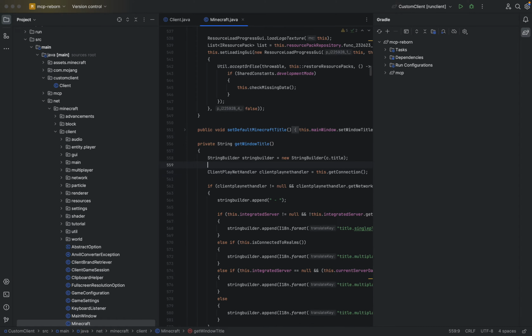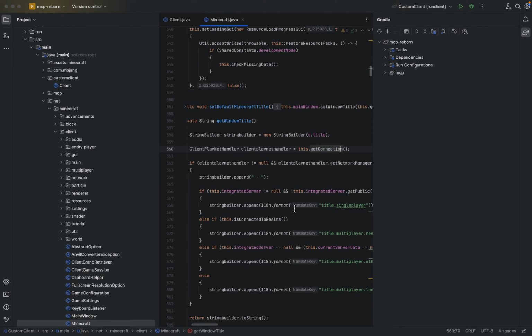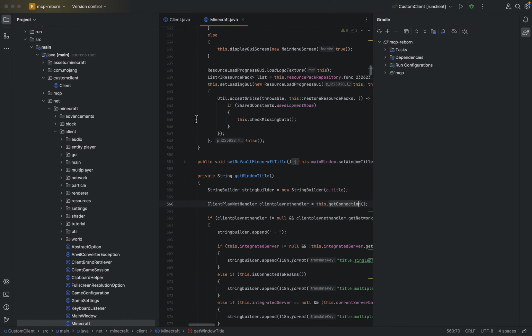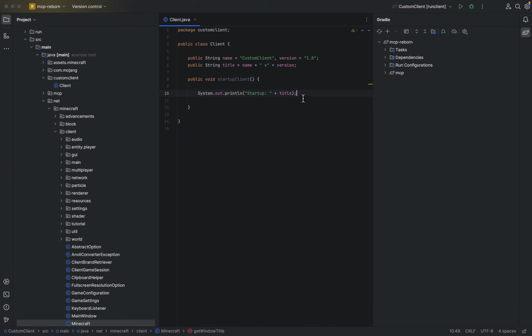So that's just going to make sure it doesn't say our client and then 1.16.5. And it just says our client. That should be good now. Perfect. And there we go. That's all done for Minecraft.java. We can close that up.